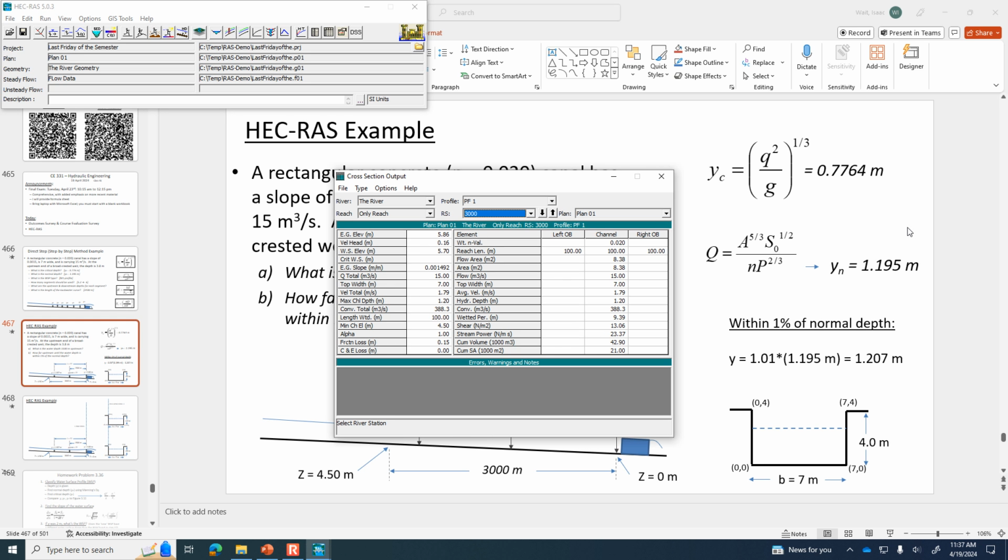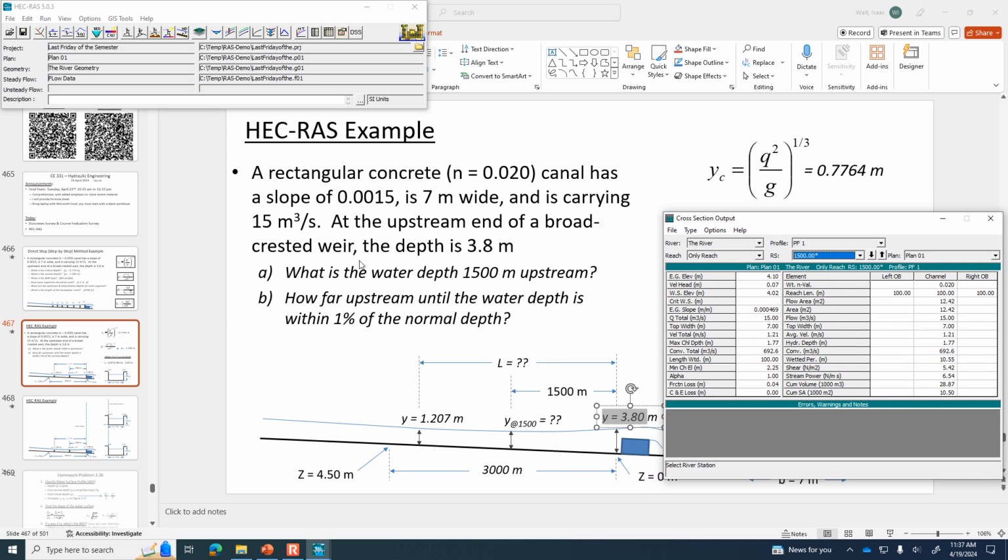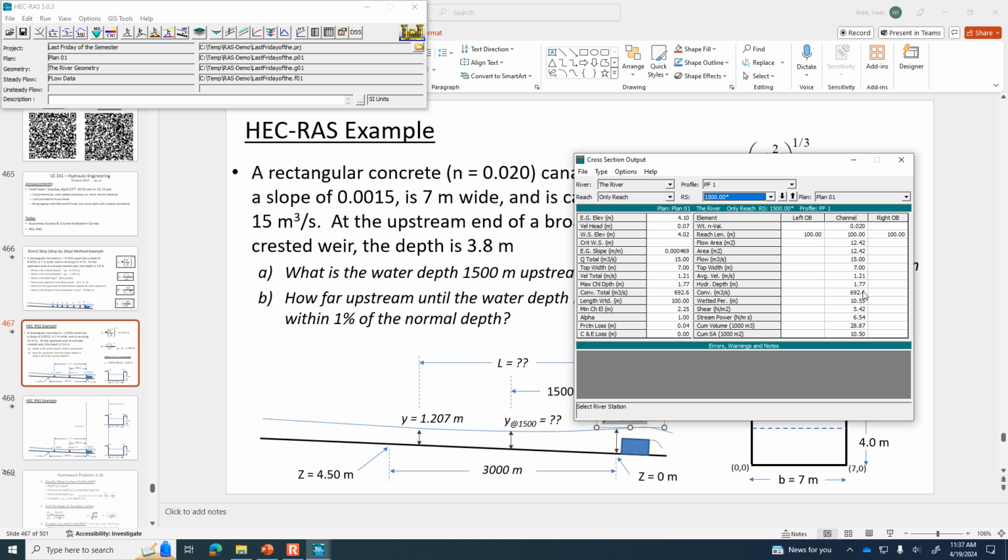The water surface profile is working from, this is an M1 profile, so it's gradually getting shallower as you work upstream. But that location that we're interested in at 1,500, the water depth, 1.77 meters. Okay, so that answers part A. What is the water depth 1,500 meters upstream? 1.77 meters.